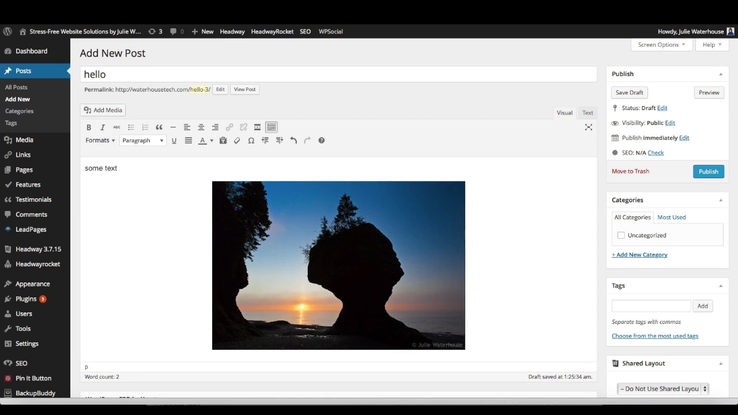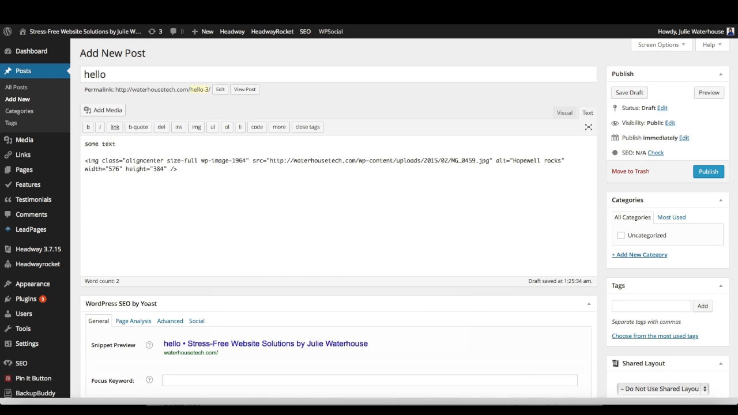You've just added a little bit of extra information that Google can find to know what your picture is about, right? So before I leave this, I want to show you where that is written. You can just see the picture, so no one else looking at this sees Hopewell Rocks. But if I switch from the visual editor into the text editor, and don't be afraid if you're not used to using this editor, this is the code that's behind the scenes describing your image.